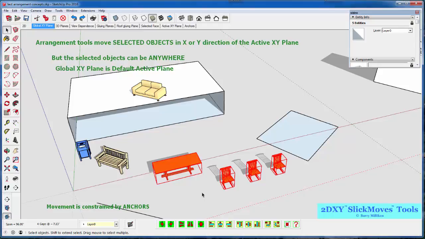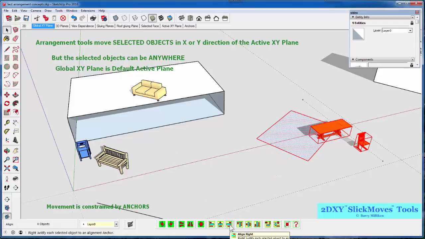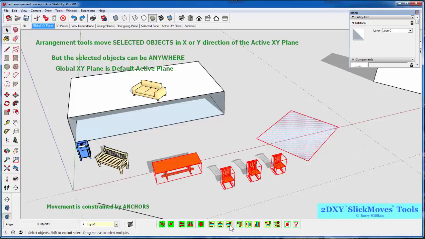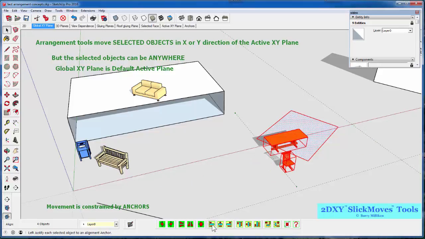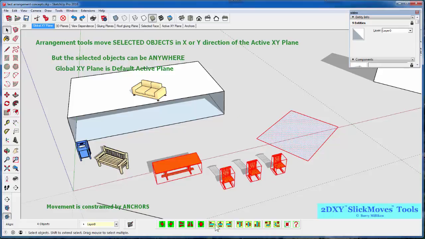The last example I'll show you, which is oftentimes quite useful, is to select a face. Now this face is on the XY plane, the global XY plane. Double click it so that its edges are selected. That means these edges, or the endpoints of these edges, become the anchor points. So again, if I select these 4 objects and right align them, they align with the rightmost point of all those edges. And I'm going to undo that, and left will be the leftmost point of all those edges. Undo that.